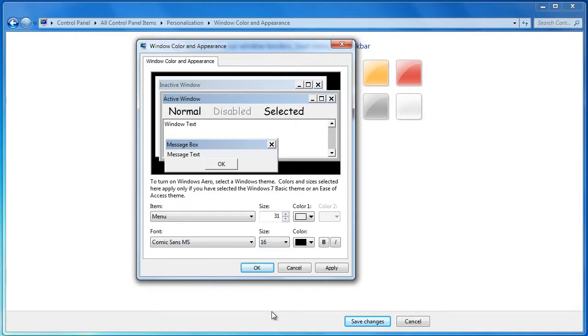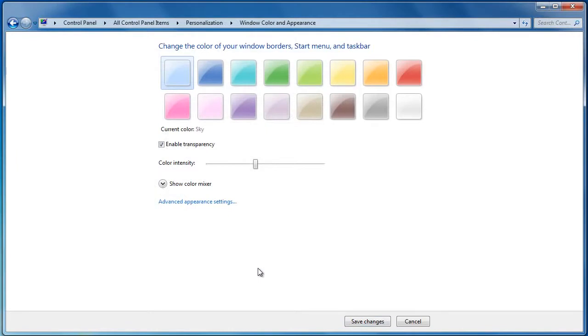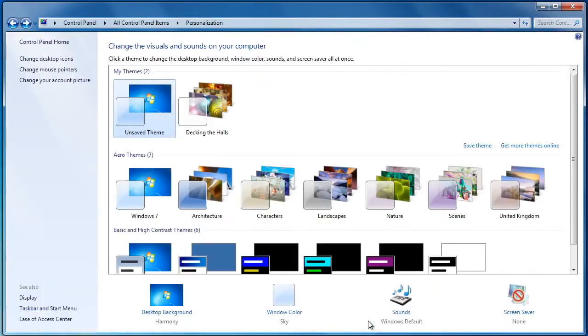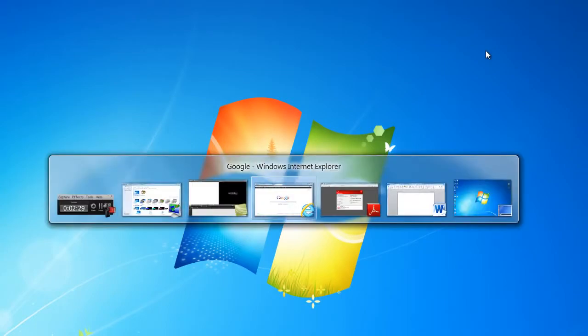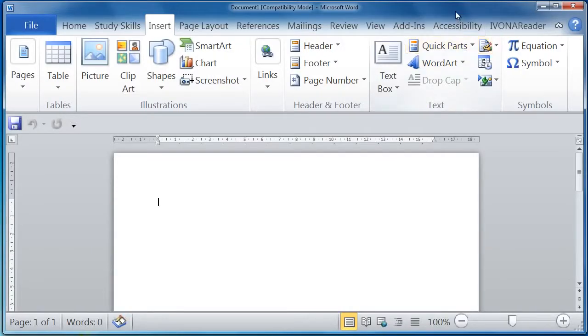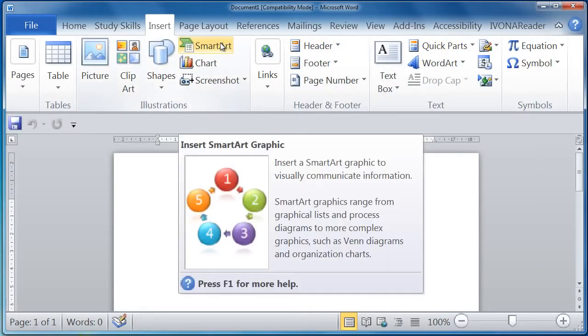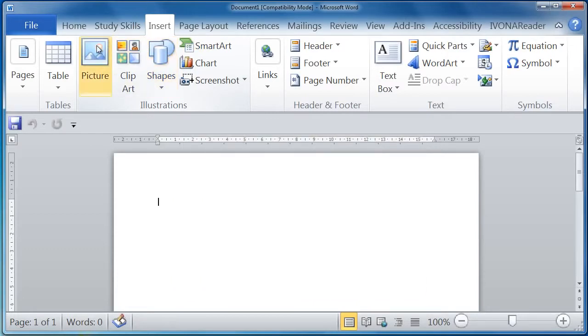Once you're happy with the size, I'm not going to change the colour just now, just keep the sizes as they are. Click on Apply and let Windows change, and then OK, and then Save Changes. Okay, so you can see on this panel nothing's changed, the font style has remained the same. But now if I bring up Microsoft Word, this is Word 2010, you can see there's a considerable difference now. The font style hasn't actually changed, but the size is much larger. So you can see that it's much easier to see.